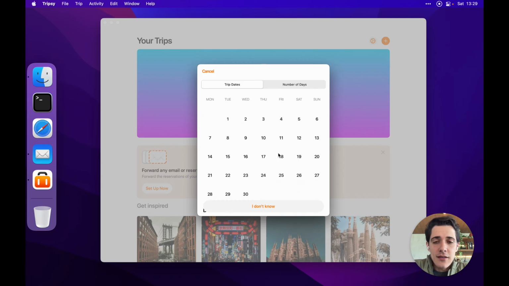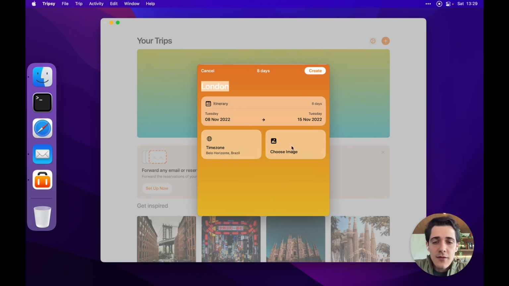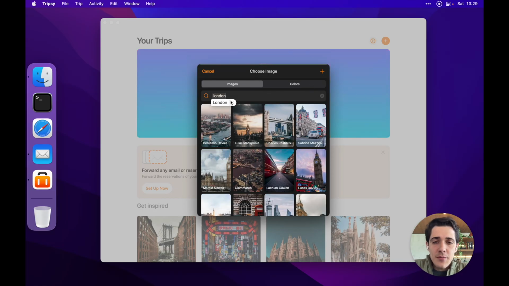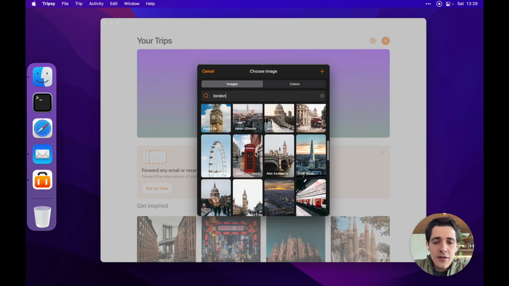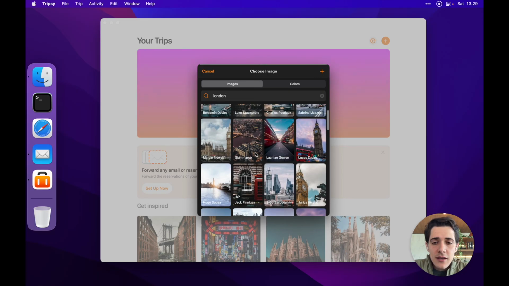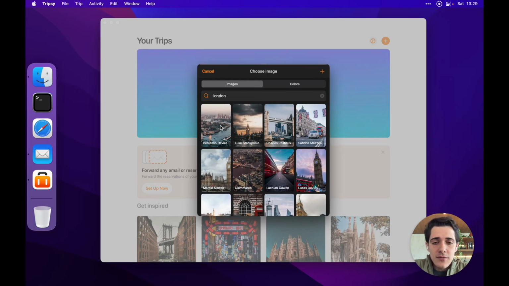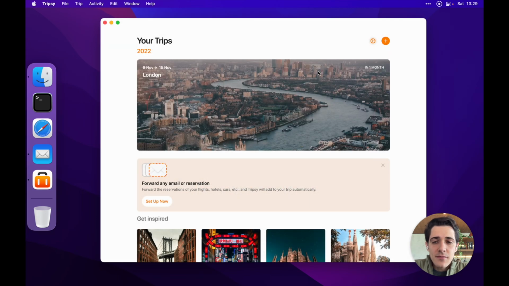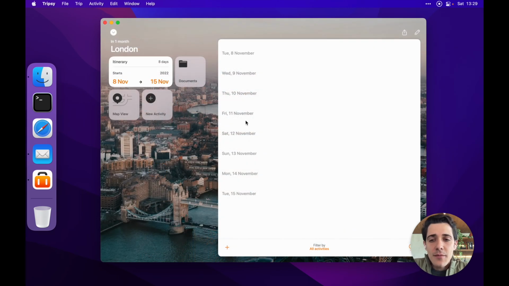Okay, so let me set my dates. It's from the 8th November to the 15th. Set the dates. Then I will choose a background image for my trip. So I search for London here, and the app will suggest me a bunch of images from Unsplash. I select the first one that looks really good to me. Okay, create. There you go. Now I have my trip here.